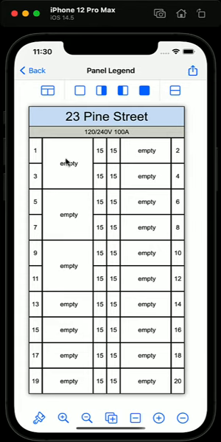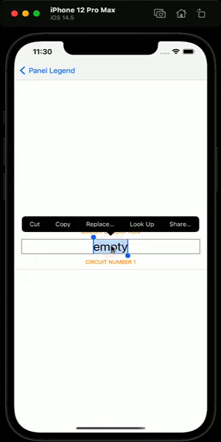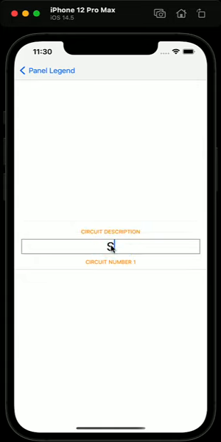Now, to change the description of the circuit, I simply click on the description, which says empty by default. And I'll go ahead and select all this and put stove.